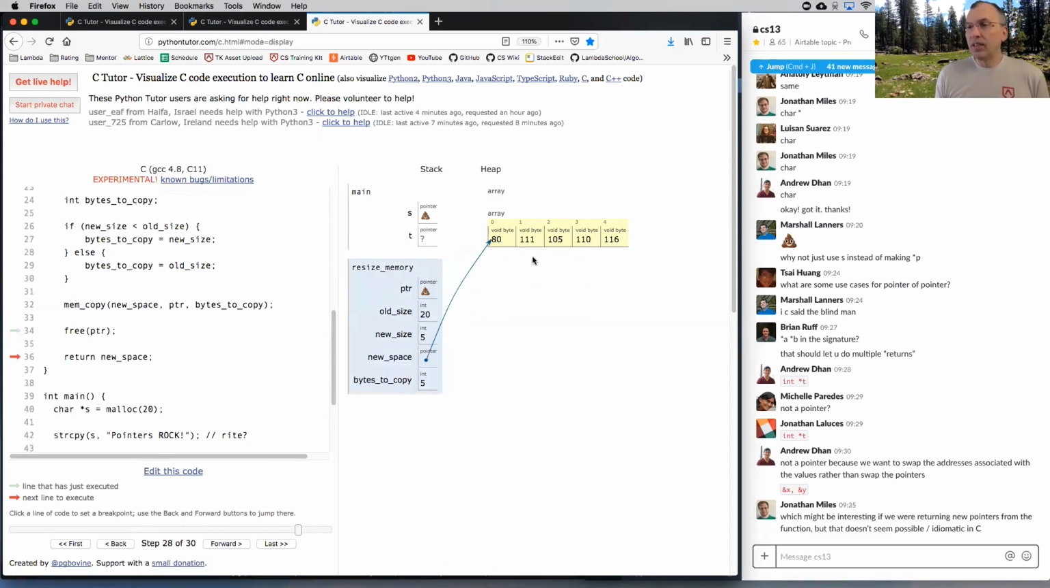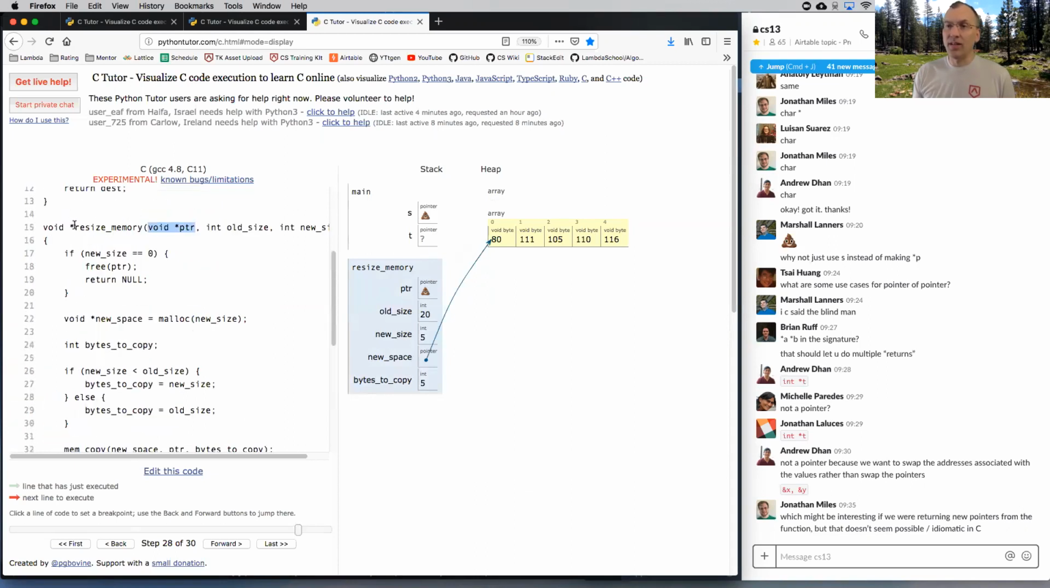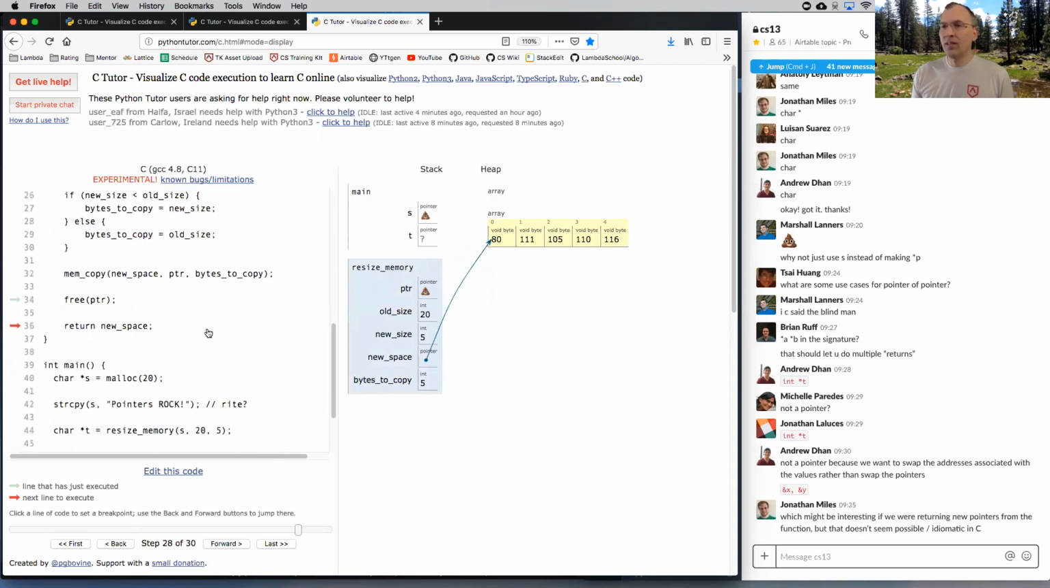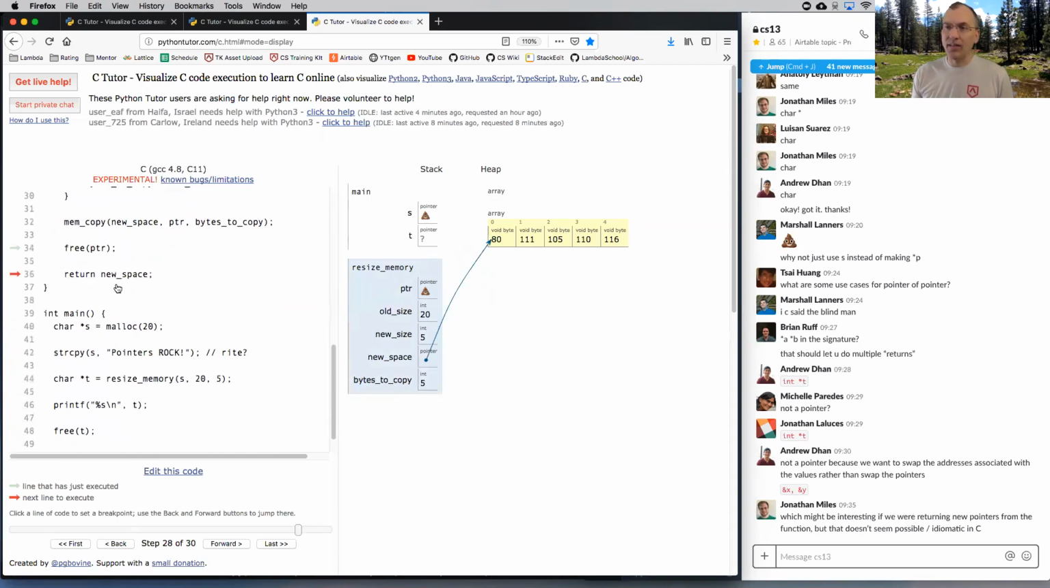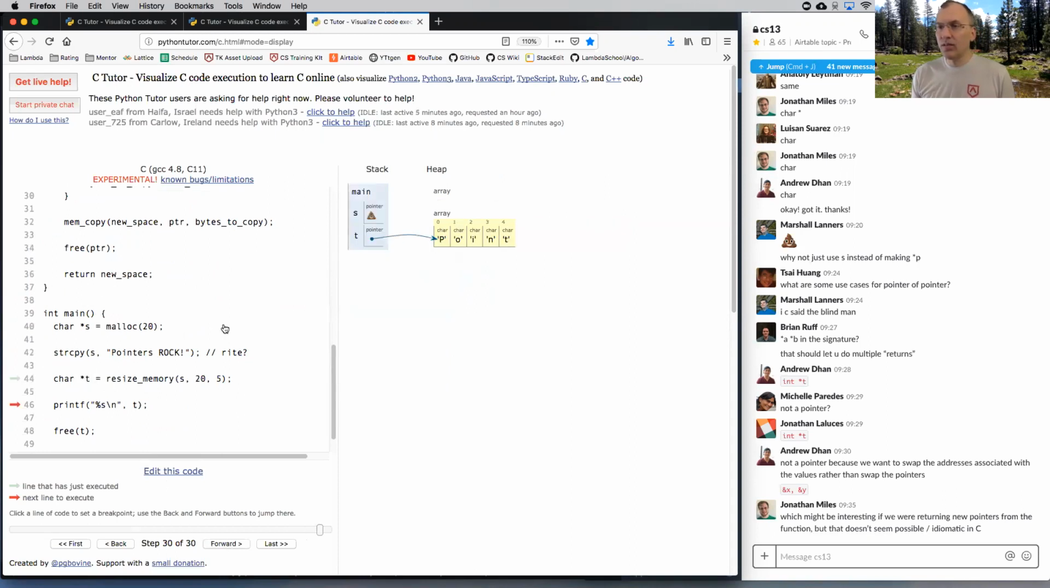The new space isn't freed though, it's here, but I want to return a copy of this pointer back to main, otherwise we're going to lose it. So I return a copy of new space. So here's an example of returning pointers from functions. And indeed right here it says resize memory returns a void pointer. So when we come back to main, we're going to store the returned new space in T here.